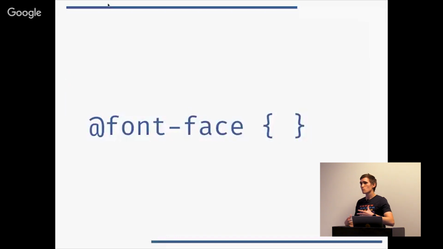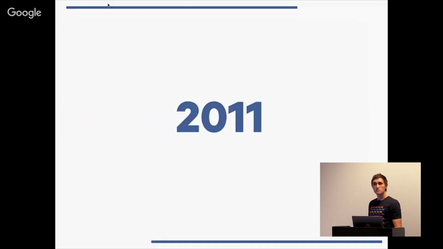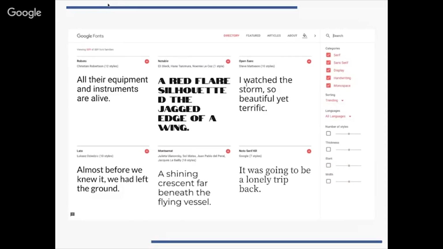But eventually, we got away from that, and we got font-face. And the font-face rule is how we could bring our own fonts from anywhere in the world to the web. And then in 2011, something very big happened for web fonts. Probably the biggest thing that has ever happened and probably ever will happen. And that is Google Fonts.